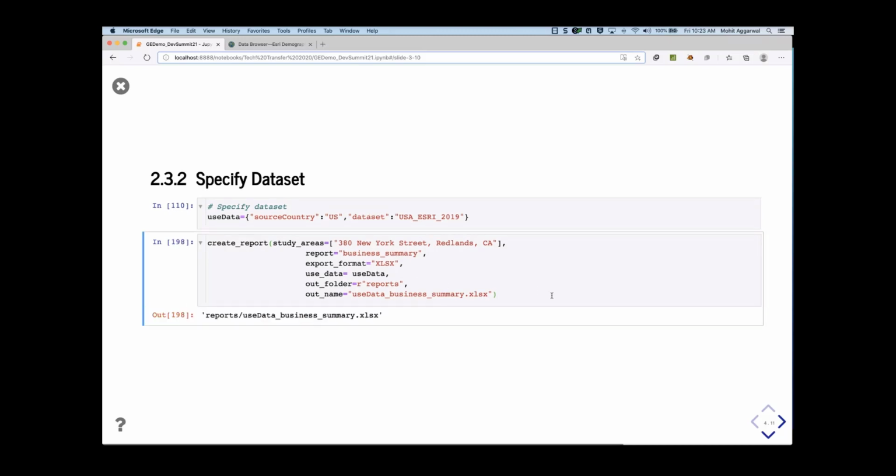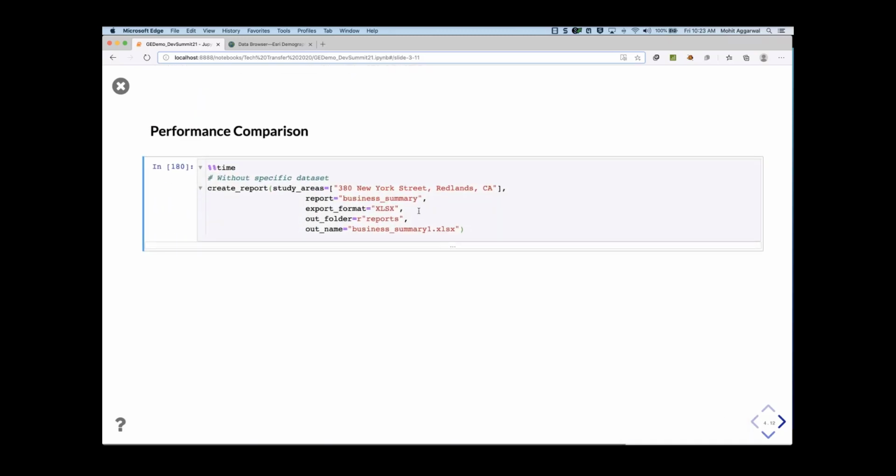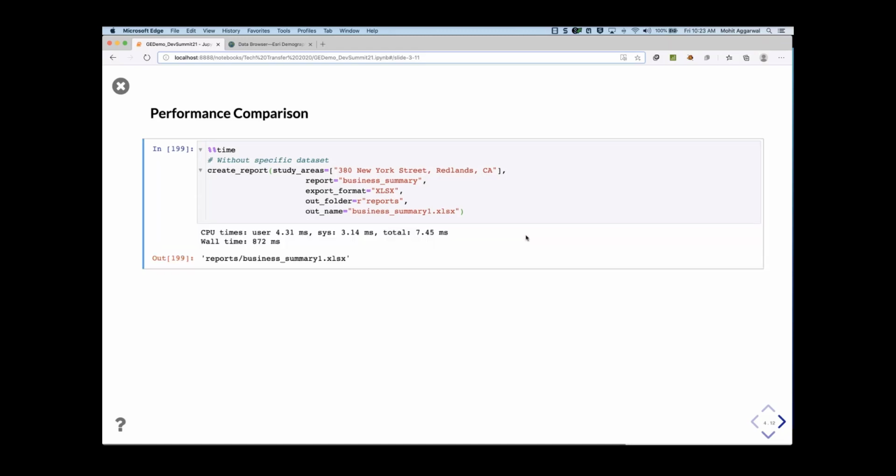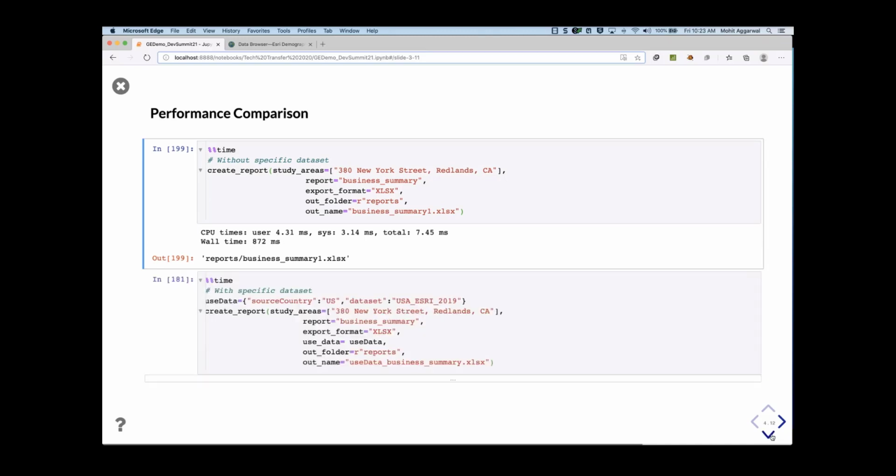The results may or may not change depending on the dataset you're using, but the performance of the query will improve if we specify a particular dataset. Let's look at the performance comparison in the next slide. So here in this cell, we run a query to create a report without specifying a particular dataset, and we time this query. We can see that this query took 872 milliseconds.